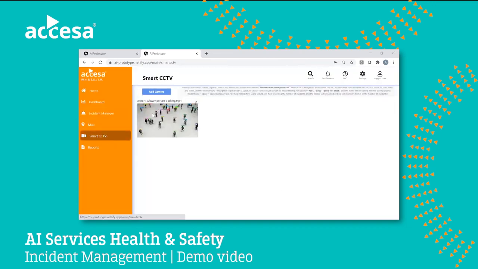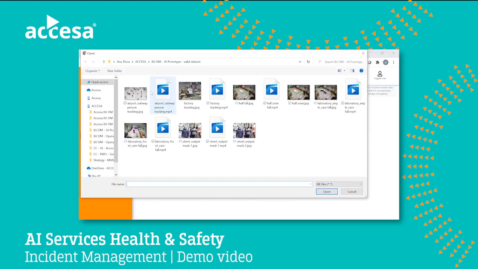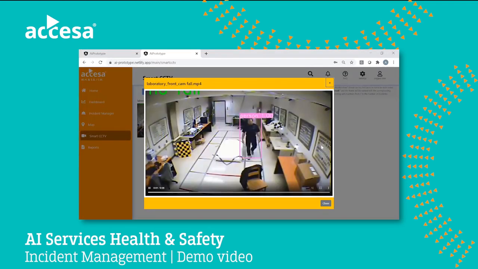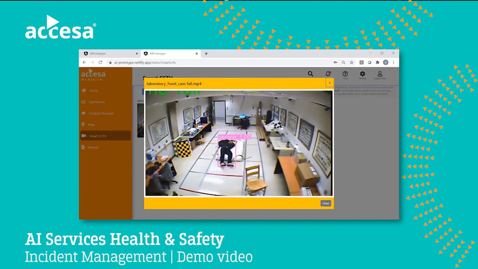Going back to the smart CCTV, I will just delete this video footage because it would trigger another processing of the incident. And I will further show you a laboratory cam fall. In this case, you see one individual entering the laboratory, of course, followed by his colleagues afterwards. But the main point is him being tracked and then the fall being identified as an unnatural posture.